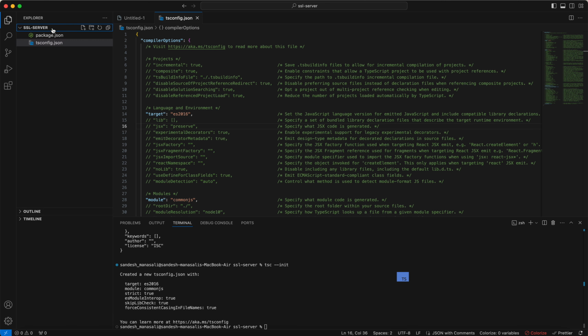import express from express. Okay, after that, const app equal to express(). Add one route, app.use for the forward slash, request, response, next. This is a callback. Here you just use console.log of request reached here.